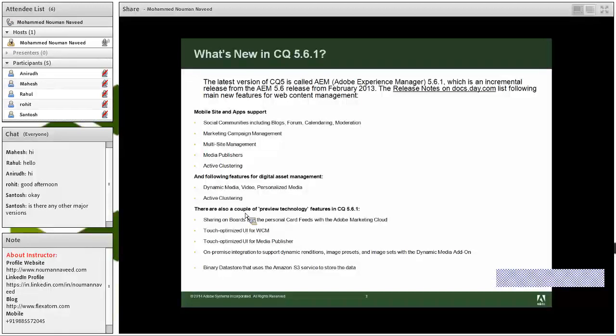As part of digital asset management, which is sometimes called DAM, we got support for dynamic media and ability to support different video formats. And of course, for DAM also we have active clustering capabilities for load balancing and failover architecture.